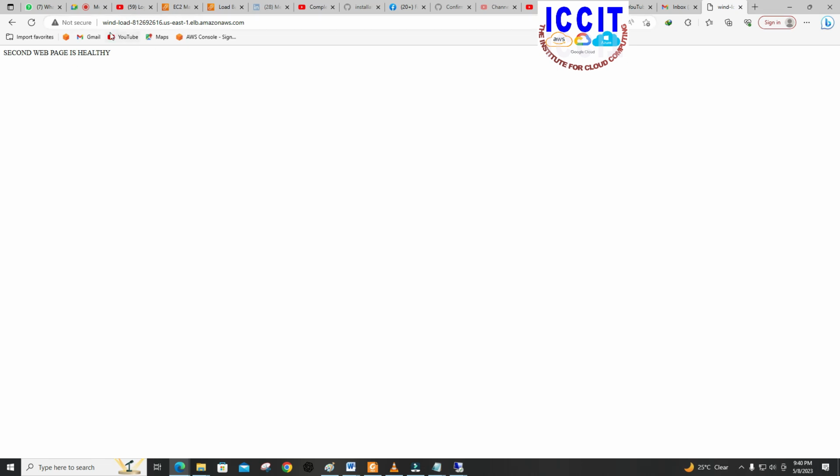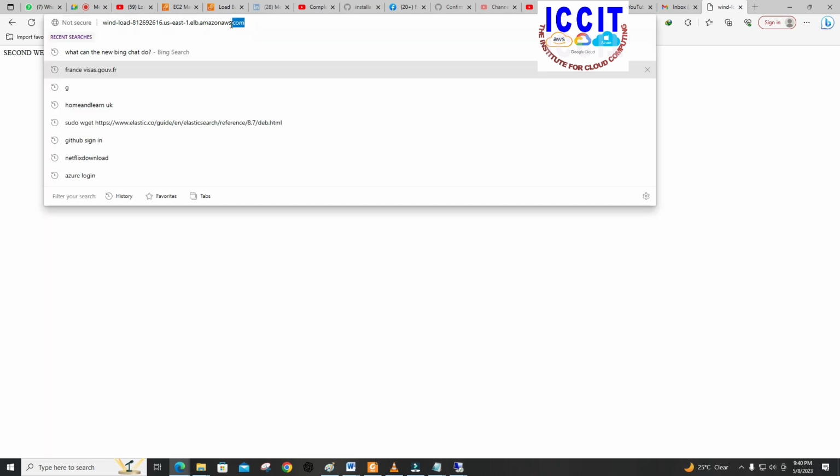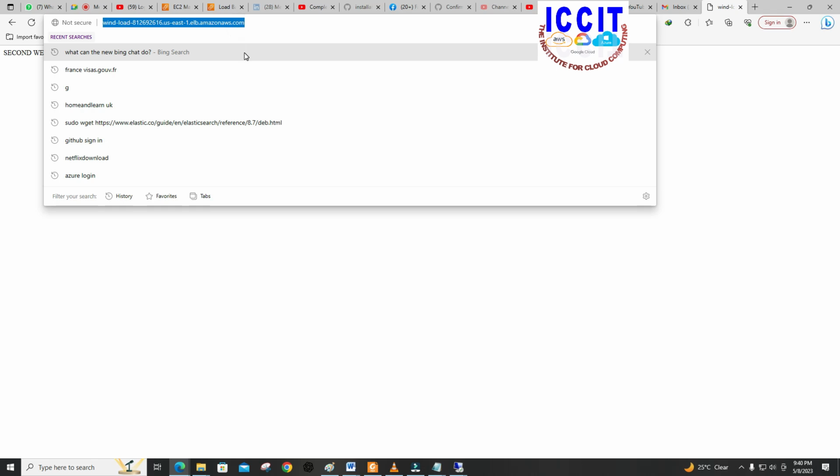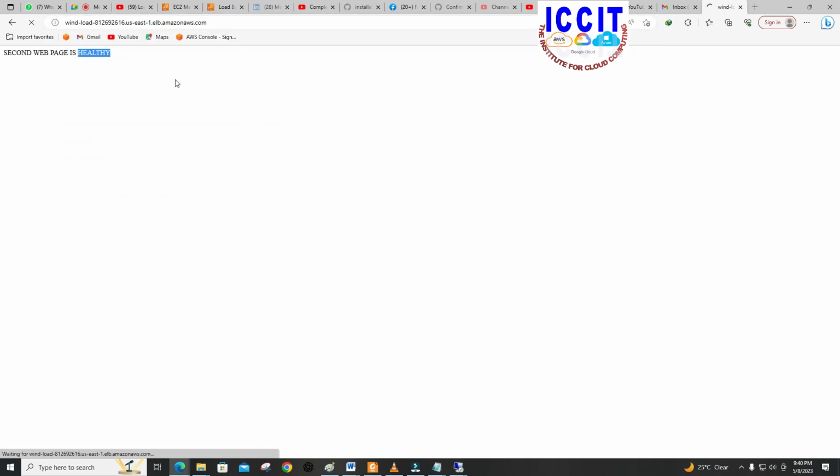This is it already working. Take note that we are no more putting the public IP. We are putting now the DNS of our load balancer. And when we put it, it shows us second web is healthy, first page is well healthy. It functions the same like classic load balancer at this moment.